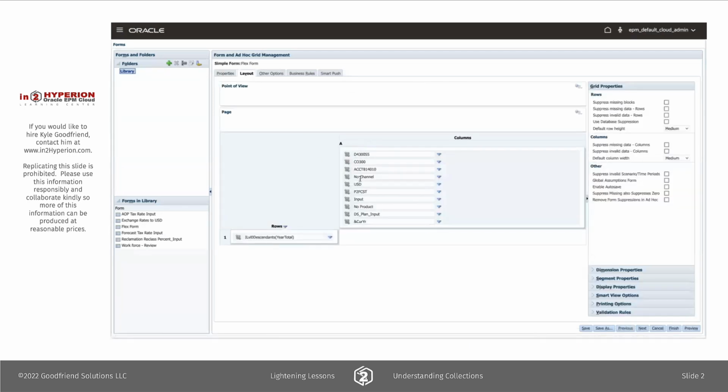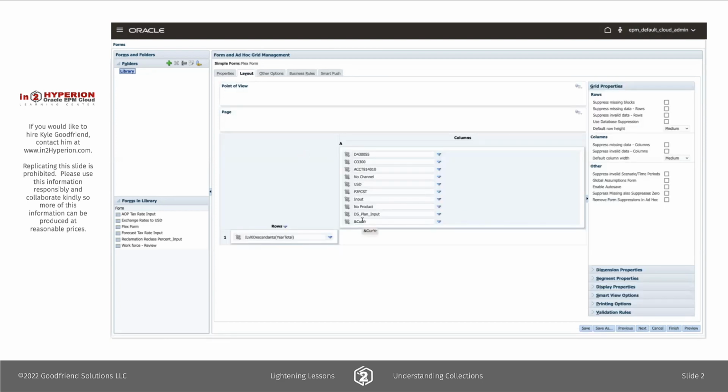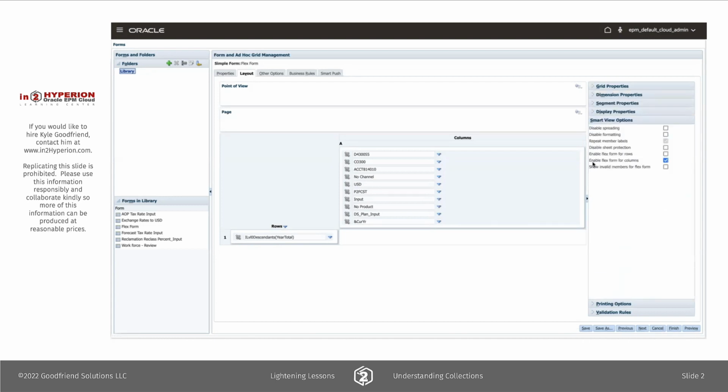I put the first column in here, and then I have really just children of total years, so the periods are there. Now, this is just a regular form. At the back of the form, I set a business rule to run before save, which is a Groovy rule. If I go back to the layout of the form, the only thing you need to do to make this a flex form is, in the SmartView options, choose to enable the form to flex for columns or rows.